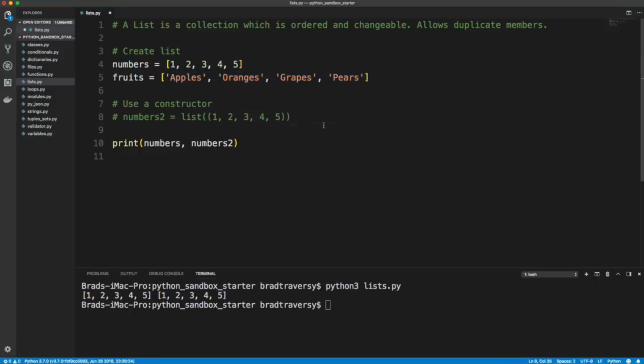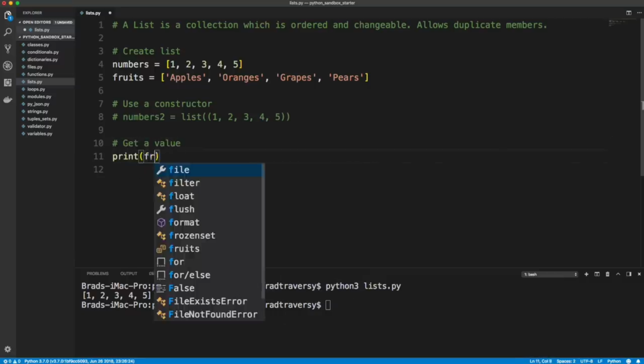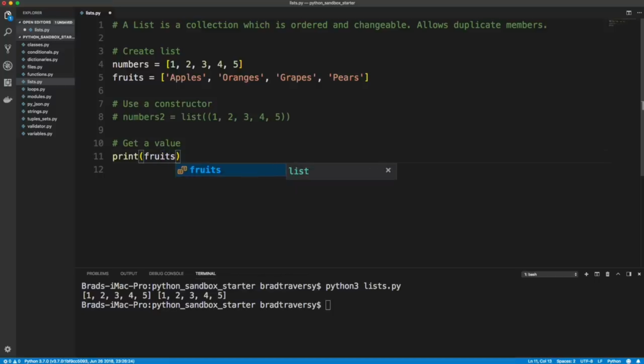Now I want to go over some of the stuff that we can do here, such as get a single value from a list. So to get a value, let's do a print, and let's pass in the name of the list, which is fruits, and then we just want the index of whatever it is we want. Let's say we want oranges. We would use 1 for that, and the reason we use 1 is because lists are 0 based, okay? Just like pretty much any array in any language, it's going to be 0, 1, 2, and so on. So if I go ahead and run this, we get oranges.